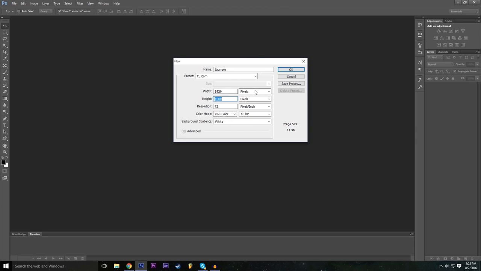Make sure you're always selected on pixels. Okay, this is important. For the width and height, you want to be on the same units essentially, but we're going to be working with pixels because it's the easiest. I don't really work with centimeters, millimeters, or inches on the computer. It just doesn't make sense for me, but I guess it depends on what you're doing. But for now, we're going to work with pixels for both width and height.